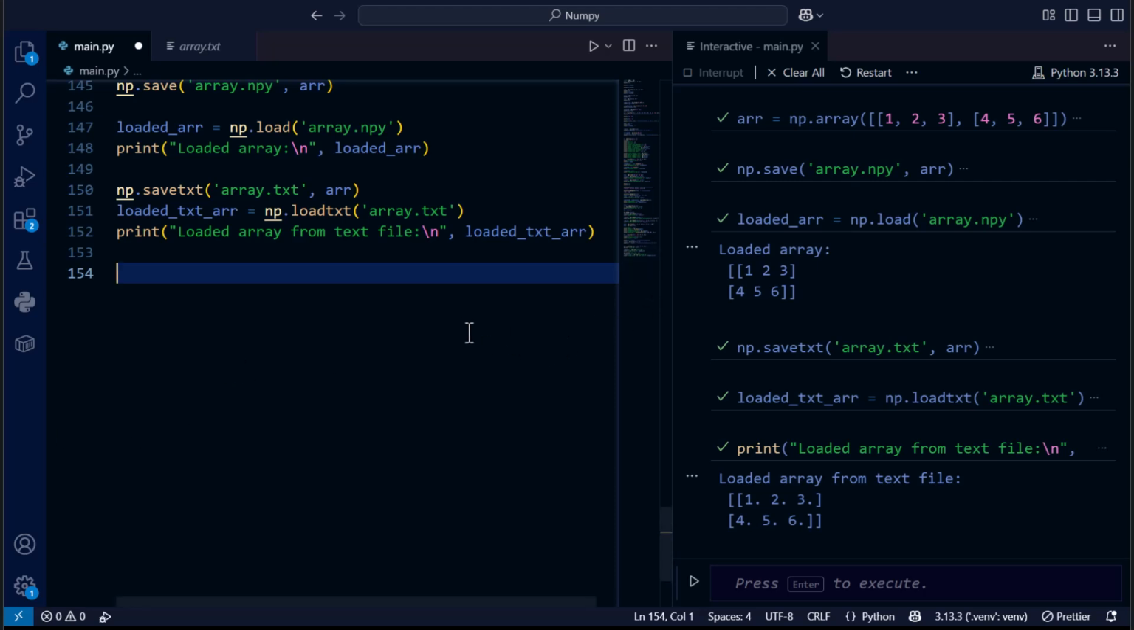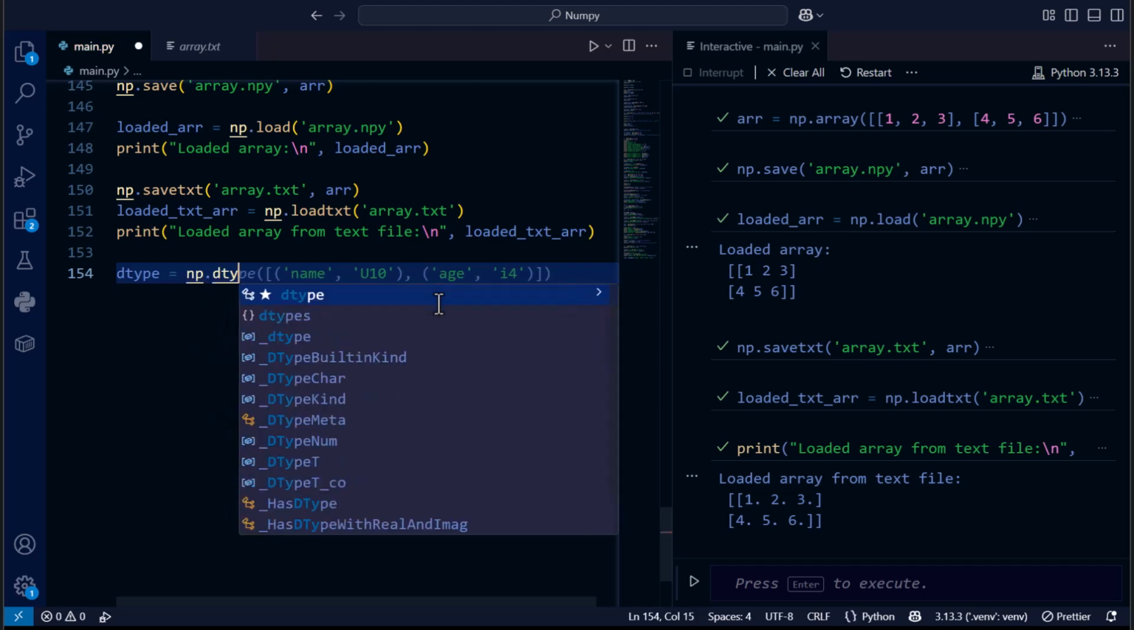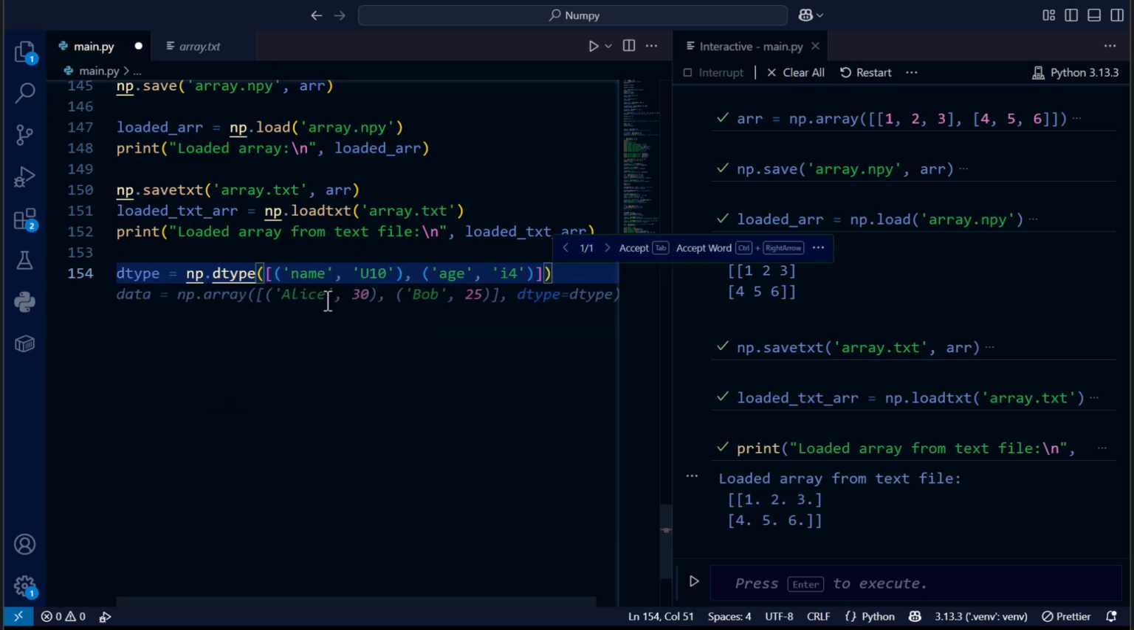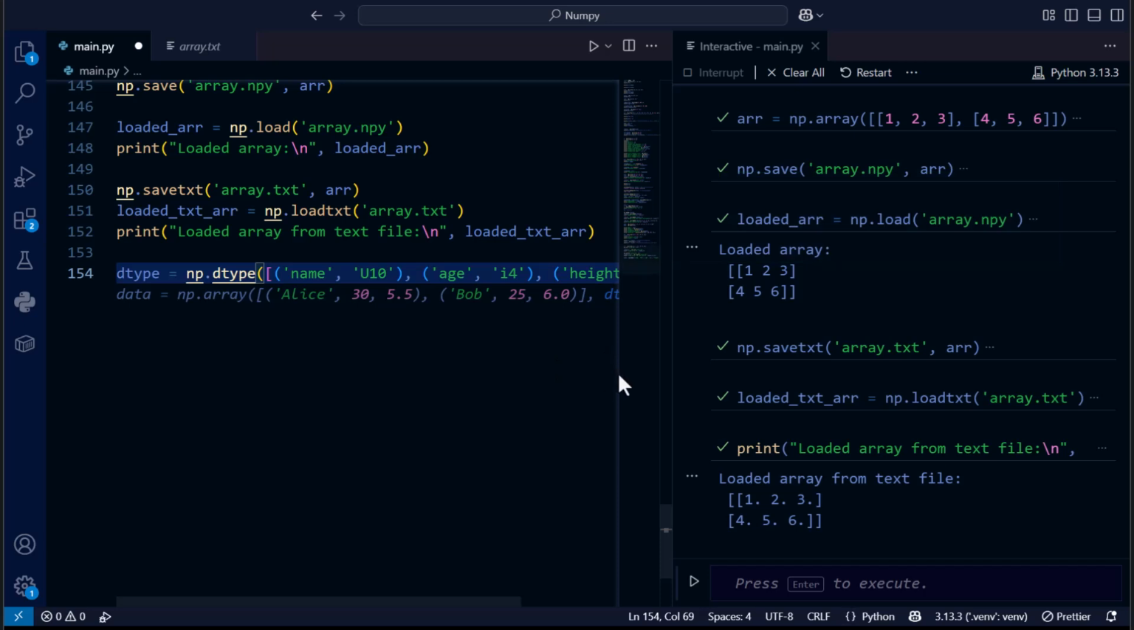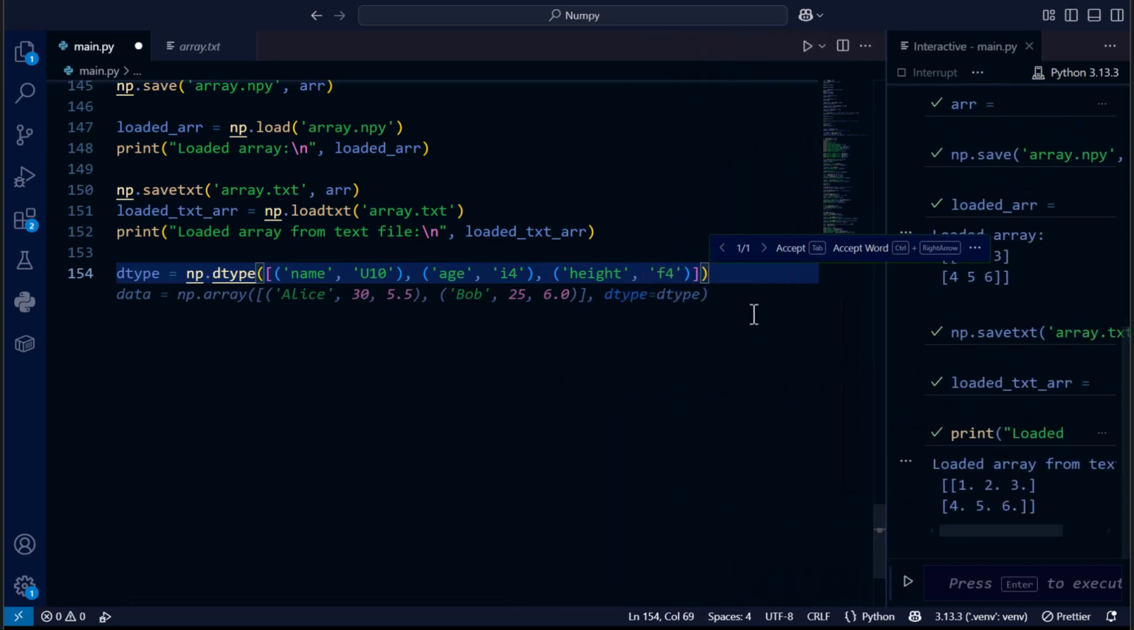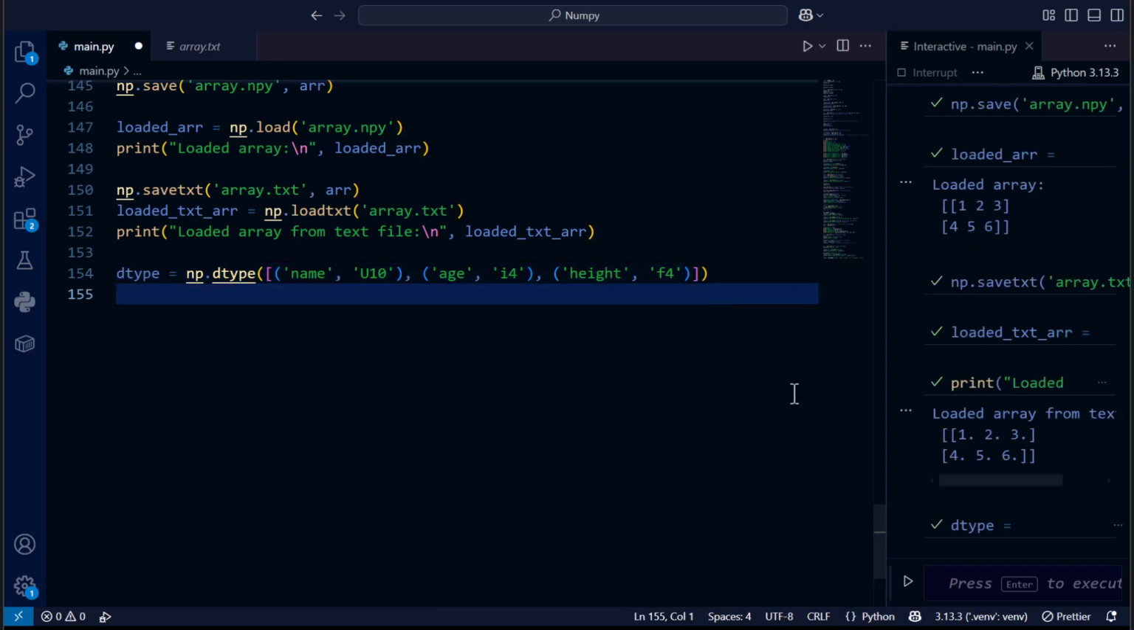So first, we define a structured data type. For example, dtype is equal to np.dtype, and here, for example, we have name, U10, age, I4, right? And also we can add one more, for example, height as F4, okay? Now, this is my data type. So in here, I define fields: name as a string, then age as an integer, and height as, for example, a float, right?